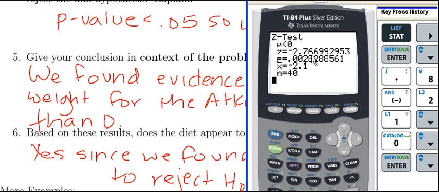Okay, so I get the same test statistic, negative 2.77. I get the same p-value, 0.0028. This is just reporting the sample mean and the sample size.